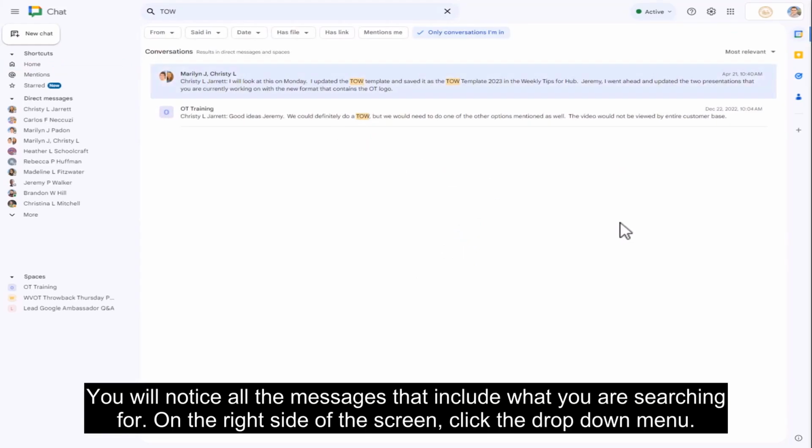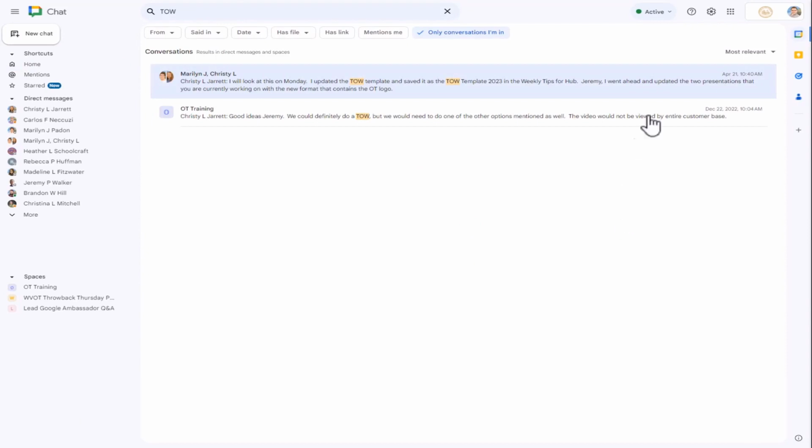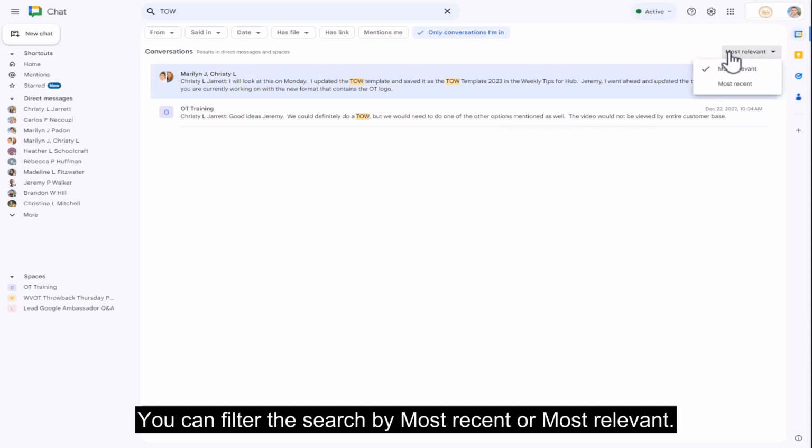You will notice all the messages that include what you are searching for. On the right side of the screen, click the drop-down menu. You can filter the search by most recent or most relevant.